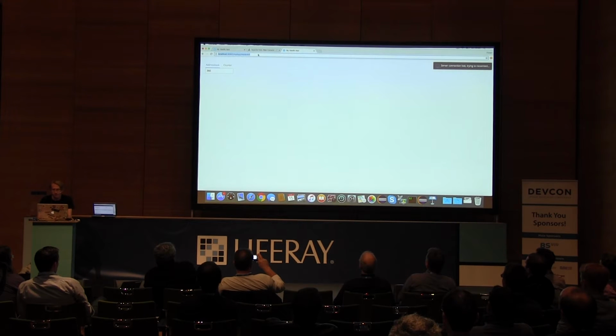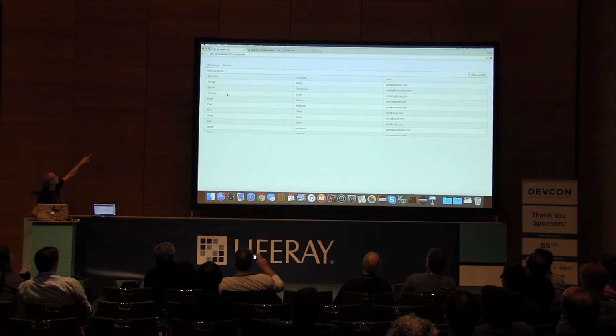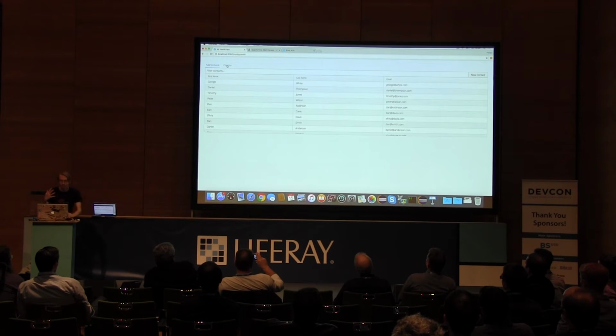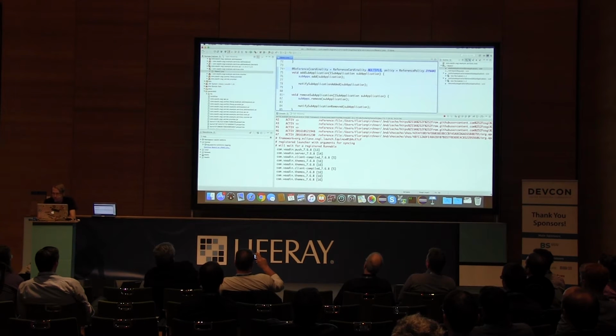Here you can see the application. That's the Vaadin address book sample. You may know, that's the classical sample. And up there, that's the counter. And both of them are expressed by OSGi services.